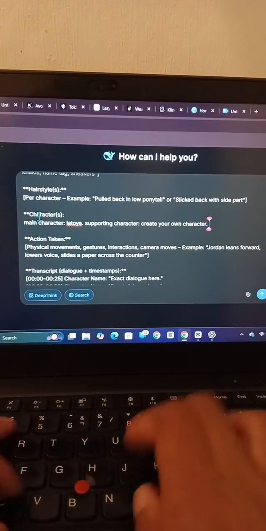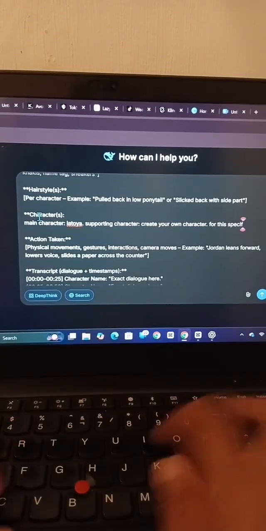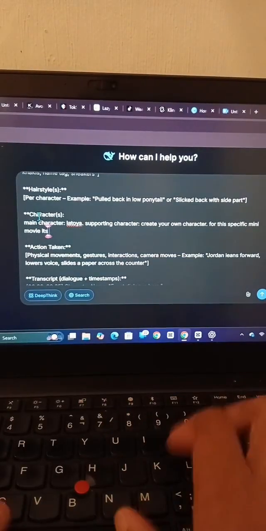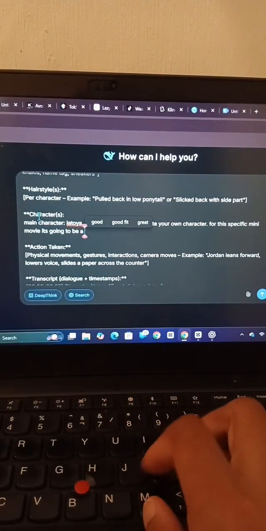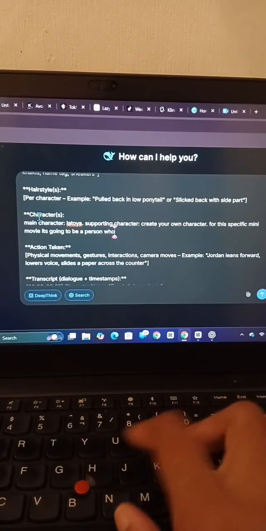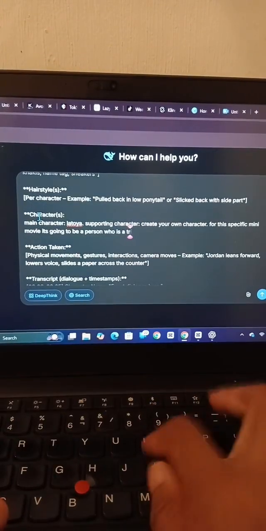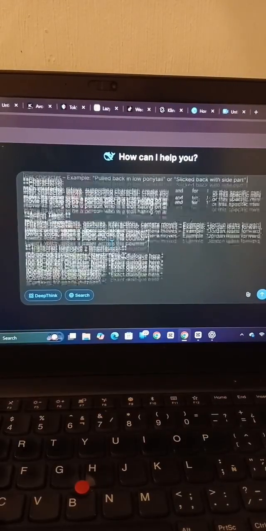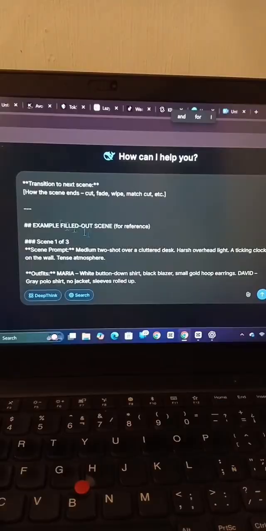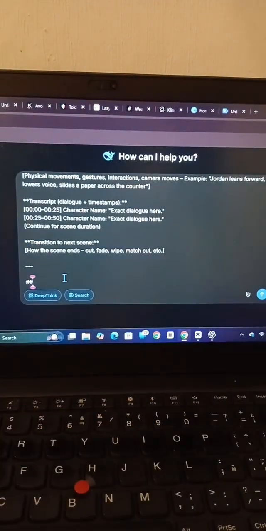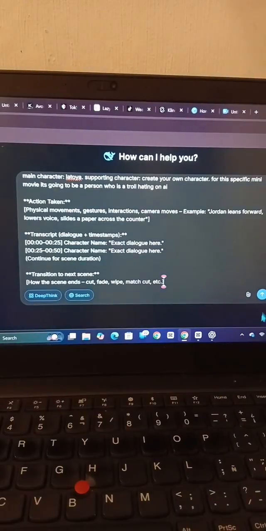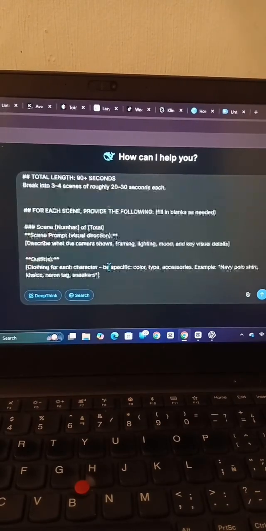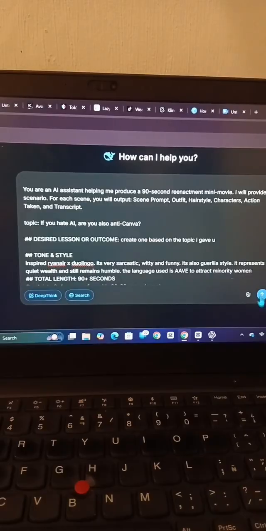And then I'm also going to say, for this specific mini movie, it's going to be a person who is a troll hating on AI. Action taken. They need to come up with these. I'm not doing all of that. Absolutely not. Get rid of this. Let's see what it comes up with. Let me make sure I put the topic in here. Where is the topic? Right here. Okay. Let's see what it comes up with.